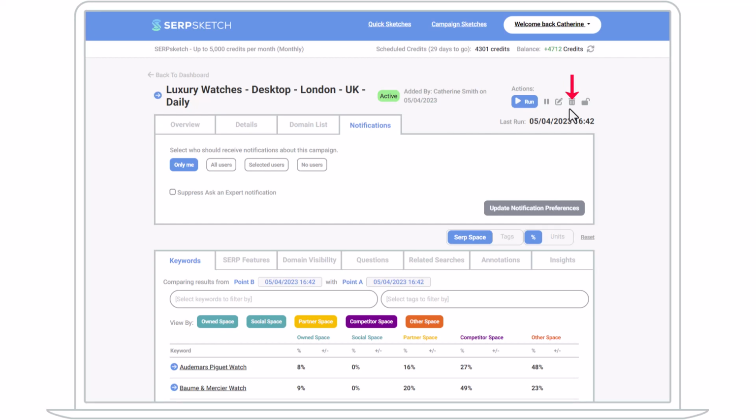Next, you can delete a campaign sketch if you need to. You can't retrieve deleted sketches at a later date, so only do this if you're sure. And finally, you can request that your sketch is retained indefinitely. Campaigns in SERPsketch are automatically removed 3 months after the last sketch run for that campaign. So if you do want to keep it for longer than that, make sure you toggle this on.